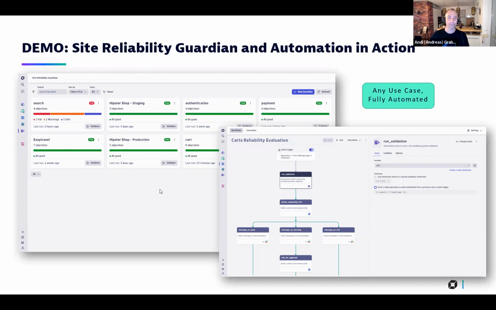I want to quickly show the Site Reliability Guardian as one of the apps that we have built, and we also announced at Perform, because it's a very key component to everything we've been doing over the last couple of years for site reliability engineering and DevOps engineers. And I want to show you how this looks in a workflow.